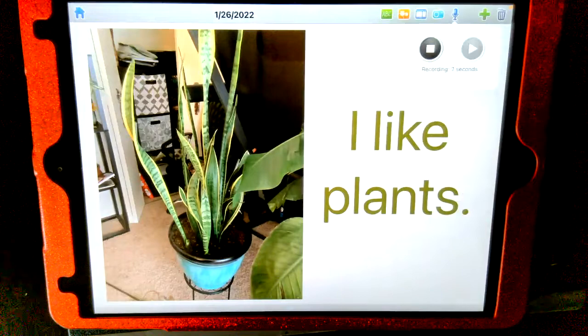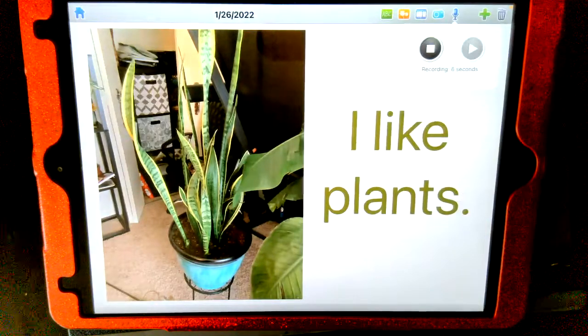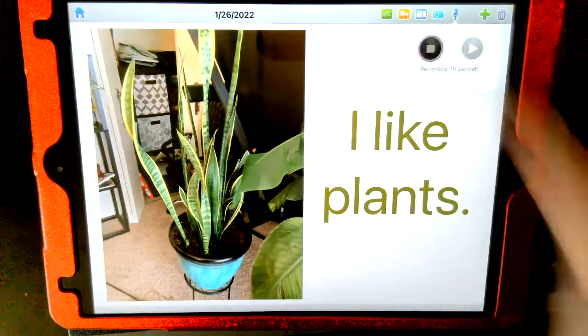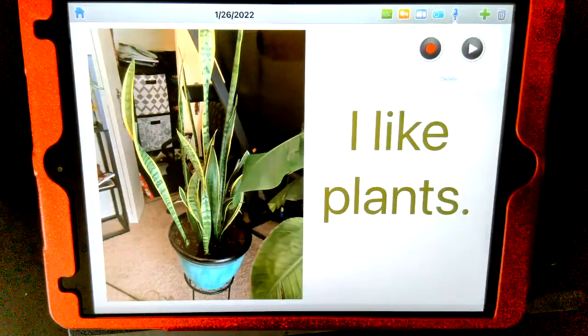I like plants. This is one of my favorite plants. It is called a spider plant. Just kidding. It's actually called a snake plant. You get the idea. Okay. So then that would play.